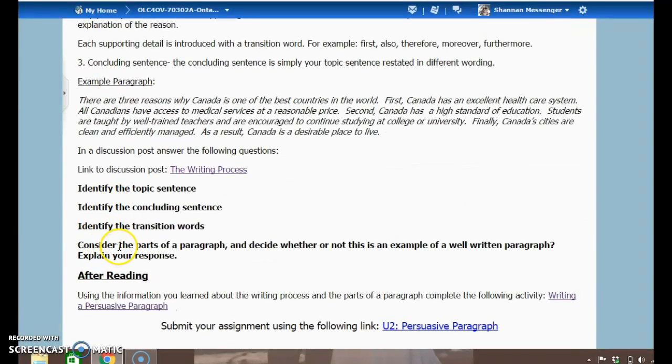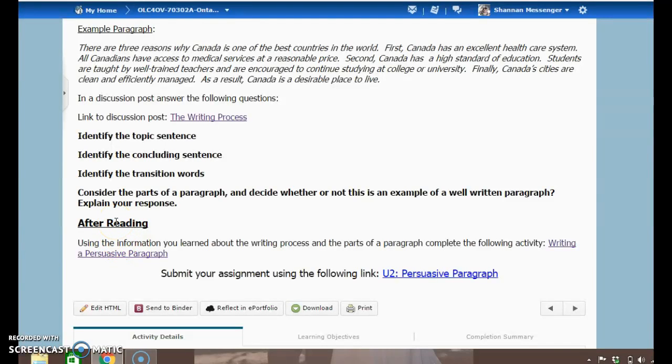Here is an example paragraph. There are 3 reasons why Canada is one of the best countries in the world. First, Canada has excellent healthcare system. All Canadians have access to medical services at a reasonable price. Second, Canada has a high standard of education. Students are taught by well-trained teachers and are encouraged to continue studying at college or university. Finally, Canada's cities are clean and efficiently managed. As a result, Canada is a desirable place to live.